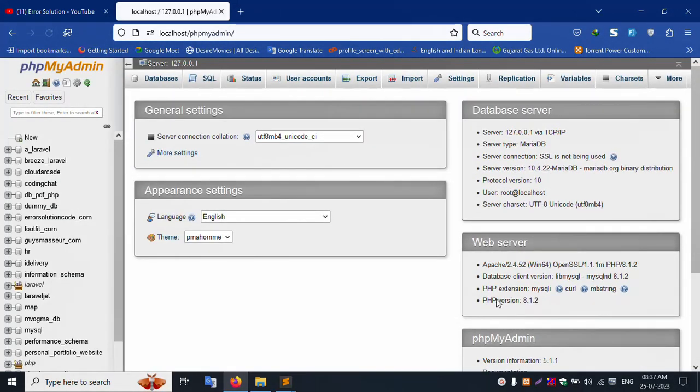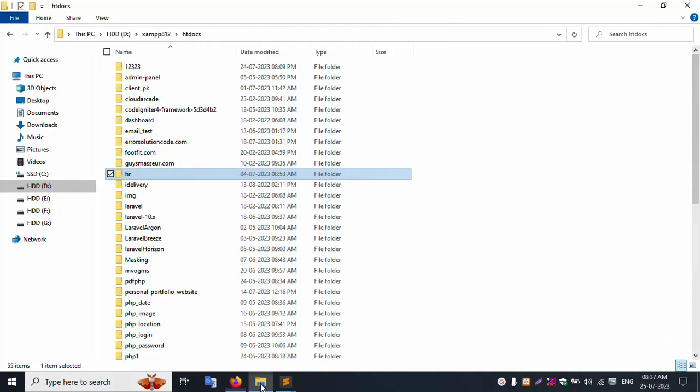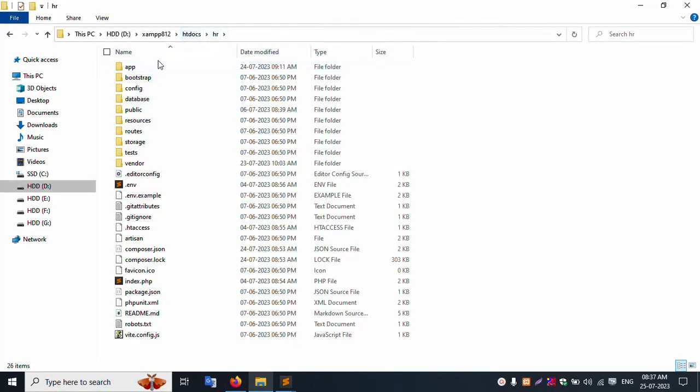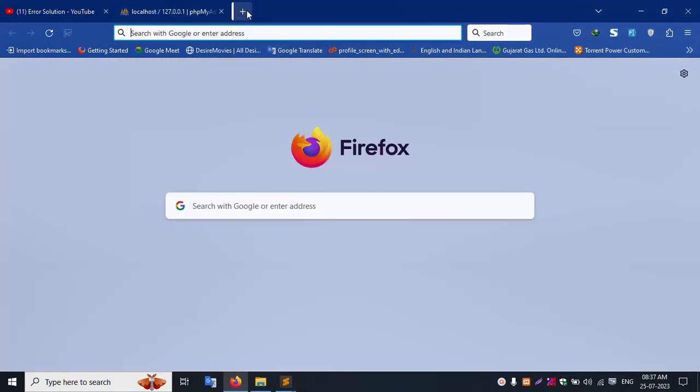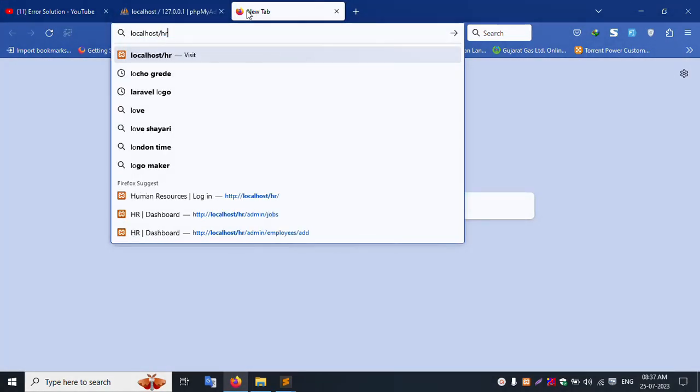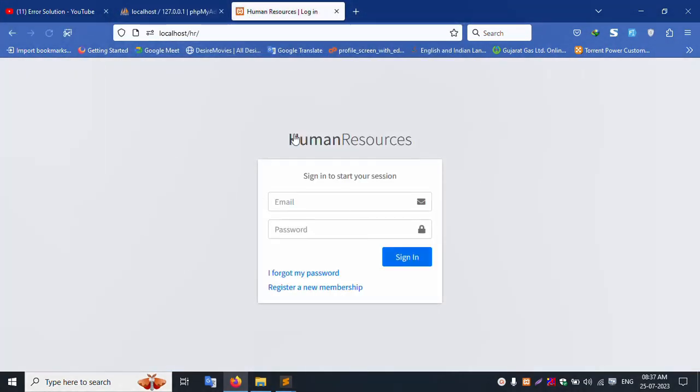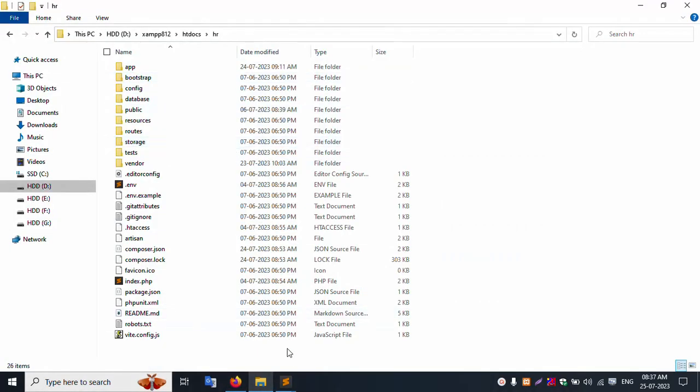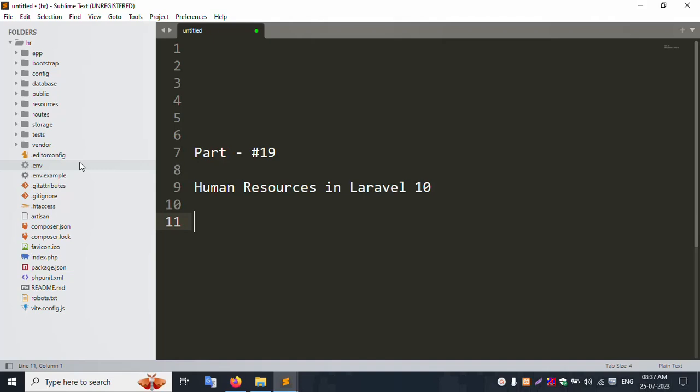phpMyAdmin is working successfully. This PHP version is 8.1.2. This project name is SR, inside htdocs, at localhost/SR. This is the SR login form, and the project is working well. Let's check the .env file.